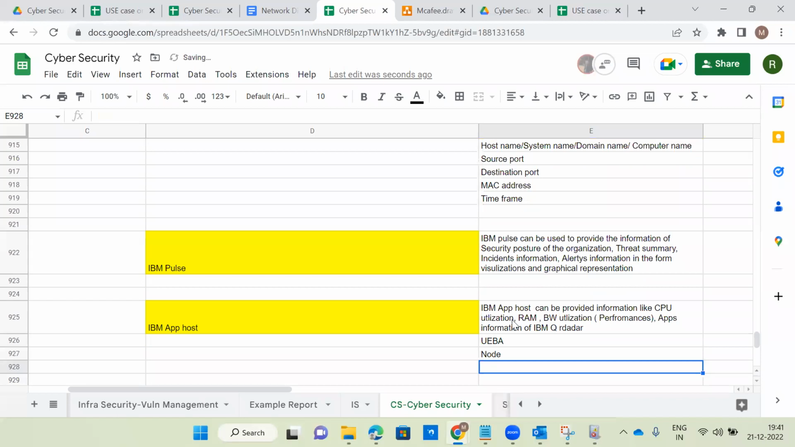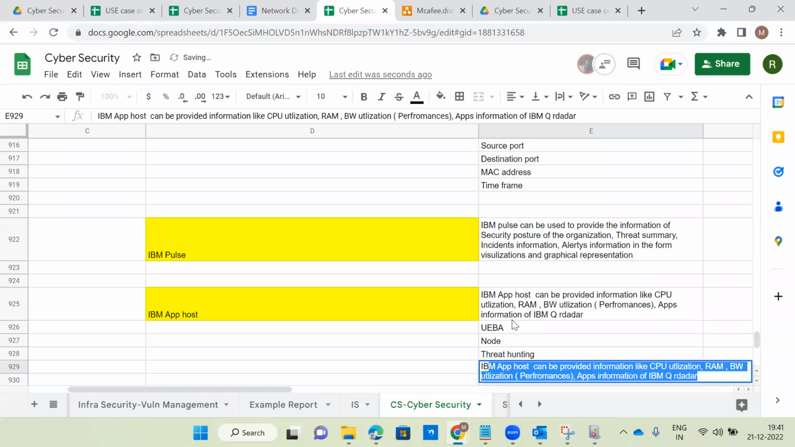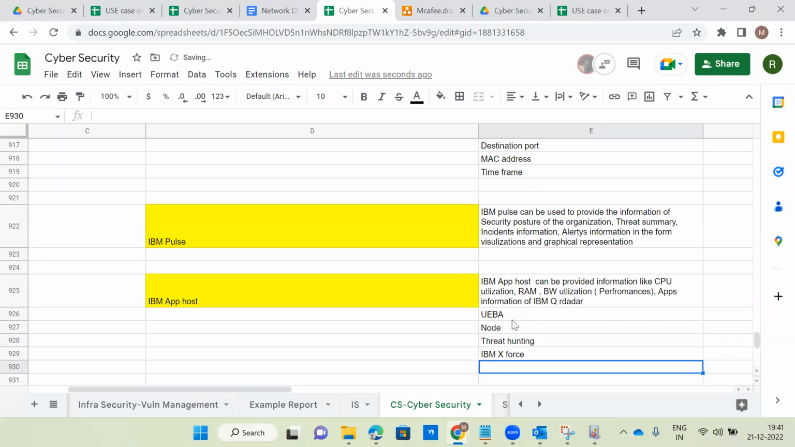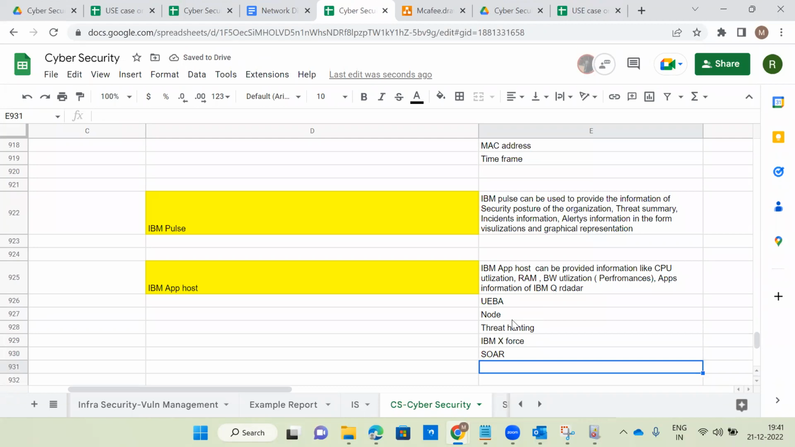Okay. It can provide the threat hunting app. So it can manage even IBM X-Force, the SOAR capability of IBM Resilient, all these. All these are different types of apps. All those apps, maybe the overall tabs, can be managed by IBM App Host. Okay. So along with this, as I said, it shows IBM QRadar utilization, RAM utilization, and bandwidth utilization, and so on. Okay, that is about IBM App Host.